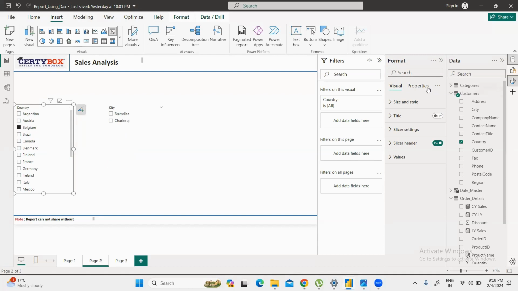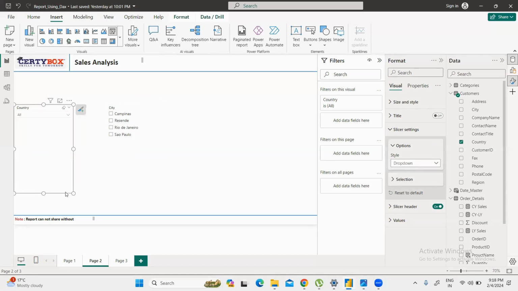We have to go to the format and then we'll go to the slicer settings. Select the visual. Go to the slicer setting. We currently have the style as vertical list. It can be tile and we want it to be a drop down. So now it became a drop down. Fine. Now it became a drop down and I'll make it smaller and yeah, done.